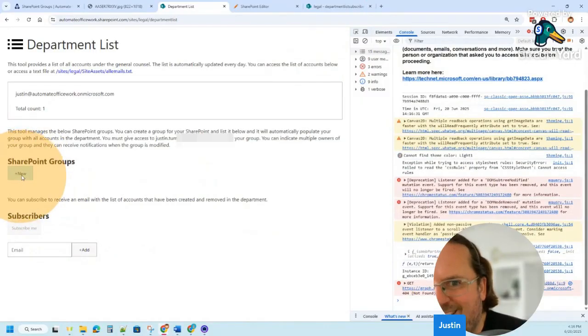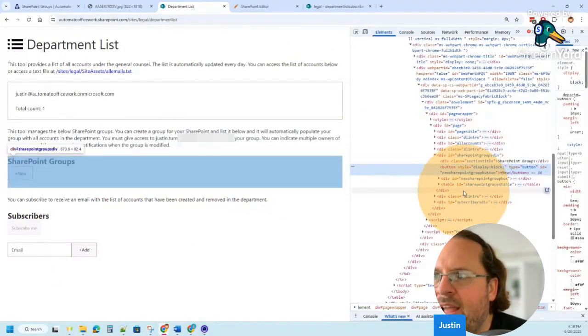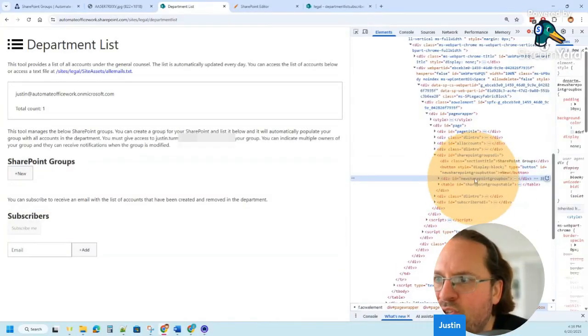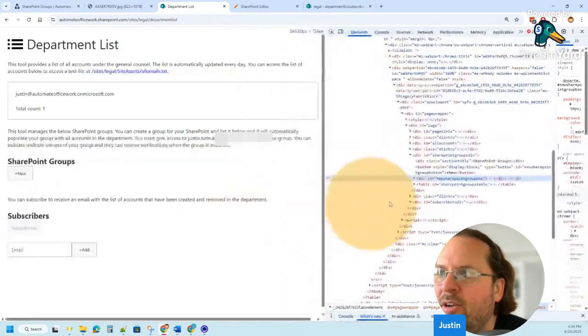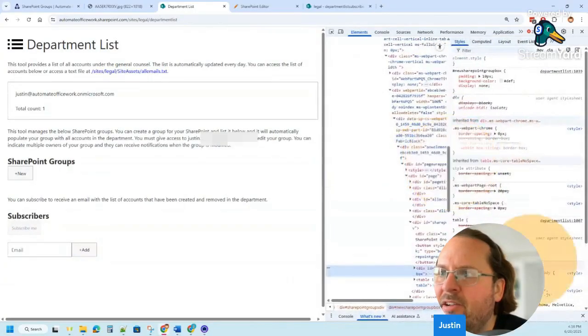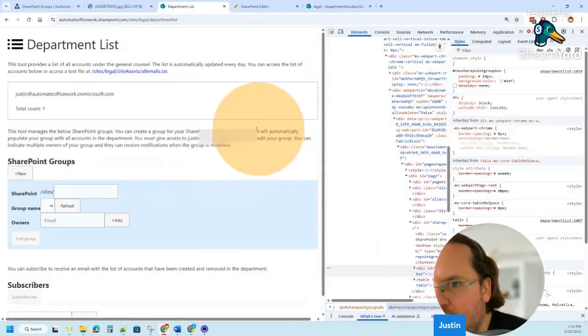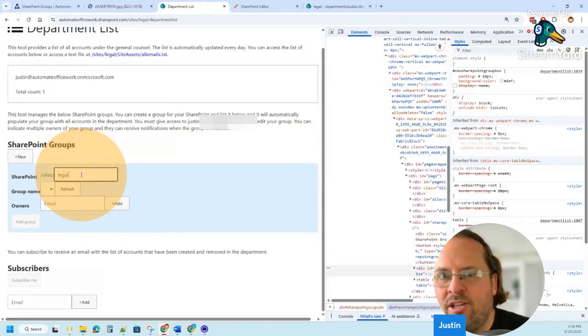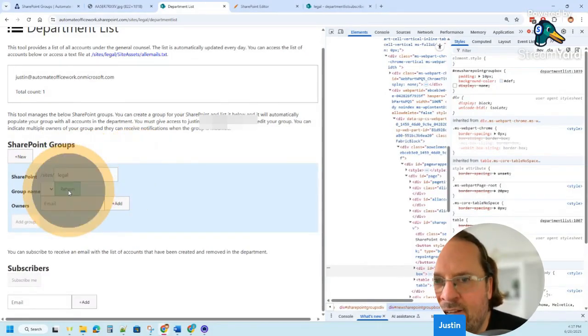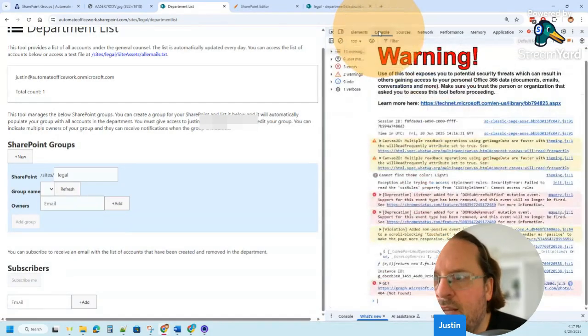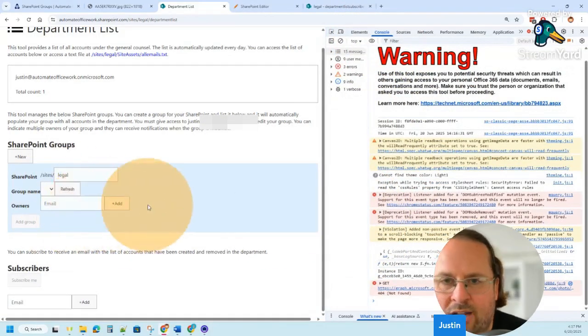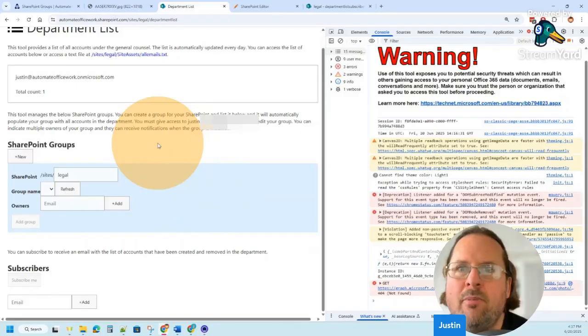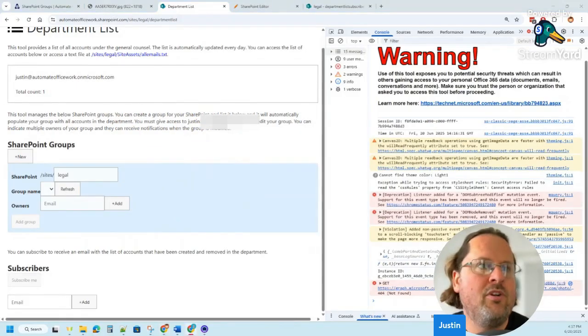Okay, so I should be able to click on this new button and have a box appear. It's called new SharePoint group box. By default, it says display none. I'm going to take away that. Okay, now I can see that box. It's asking me which SharePoint do I want? So if I do site/legal, and then I click on refresh, it is supposed to be gathering all the different SharePoint groups that I have on this SharePoint for me to pick from, but it is not doing it for some reason. I wonder why.